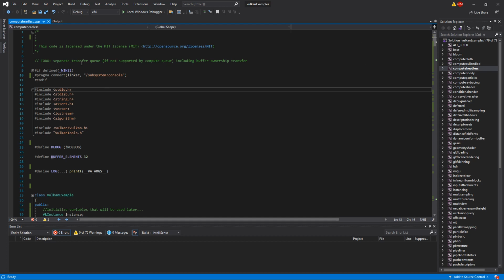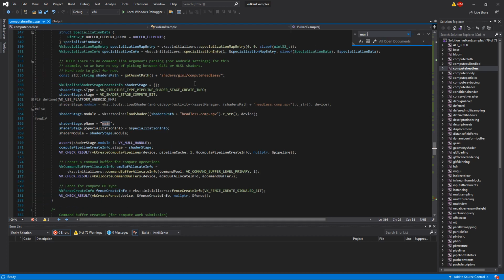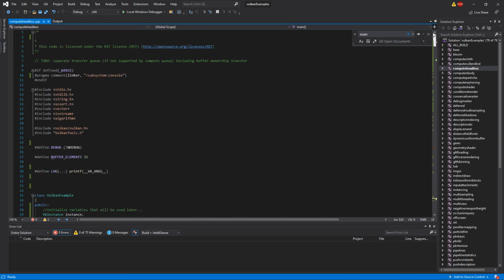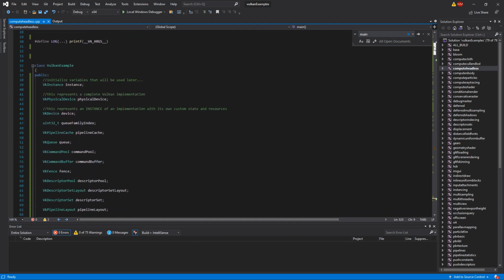The best way to start off is to start with main. So let's go to main. Right, so in int main, basically you create a new instance of Vulkan example and you run it, then press enter to terminate, and that's it. So everything starts with Vulkan example. These are just a bunch of standard libraries. As I said, I'm probably going to break this up into two videos, so this will just be the first part of it. But yeah, now we have our Vulkan example. And then we initialize a bunch of variables to be used later.